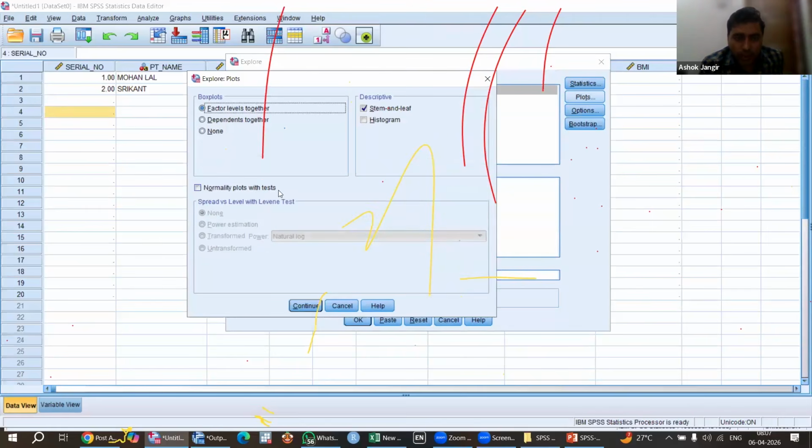Then click this Normality plots with tests, and then click Histogram under Descriptive. Stem-and-leaf, there is no need for this. Then click Boxplot. We can do box plot also. There is no problem. Histogram we can do, and Normality plots with tests. Then click Continue. Okay. Click Continue.